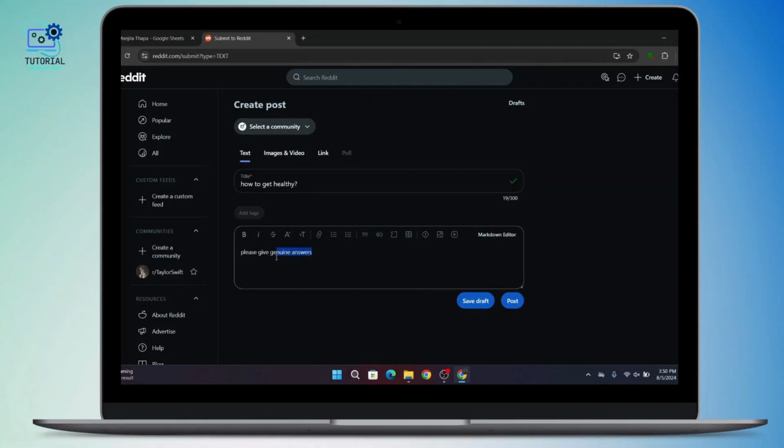Now you can edit this text as well. You can either make it bold, italic, or strikethrough, or many more options here. You can add bullets as well. You can have a list as well, or you can add a link as well.